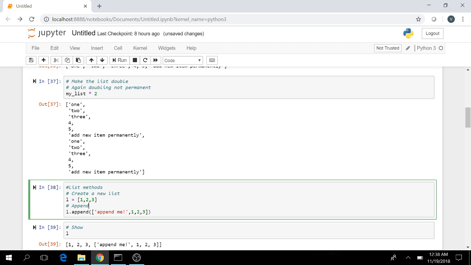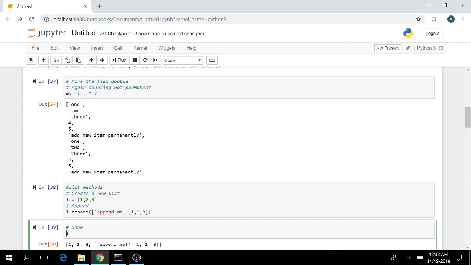If you want to add an element to the ending of the list, there's a built-in function known as append. Append is nothing but appending to the end of the list. So as we can see in here, this whole thing is appended at the ending of that particular list.